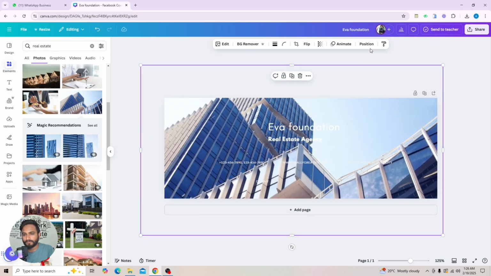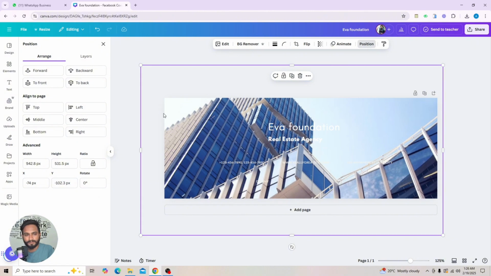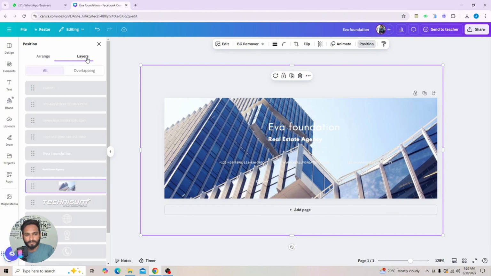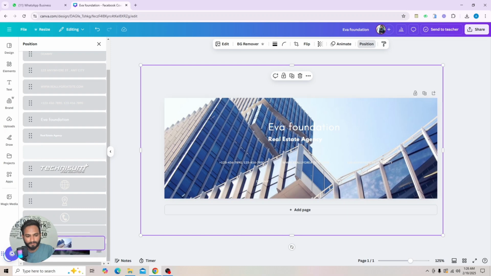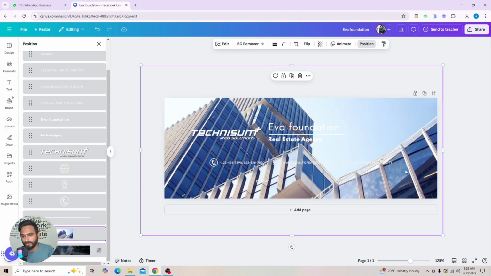Just click on this image, and I will adjust its size while selecting here. Now what I need to do is go to position. In position I will select layer. In the layer I will drag and drop this image to the last position. Okay, now it is looking white, and the content should be readable, the brightness should be more there.